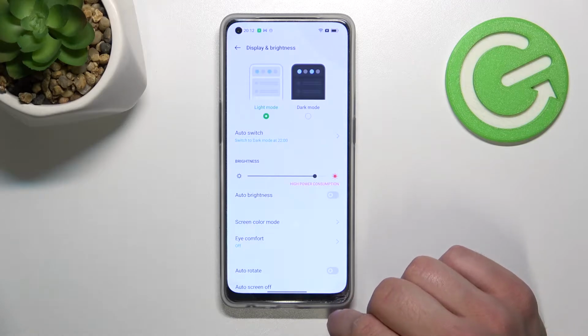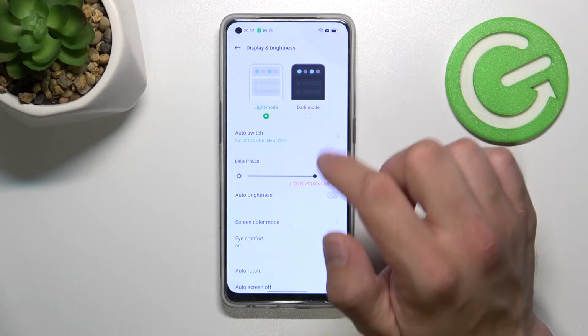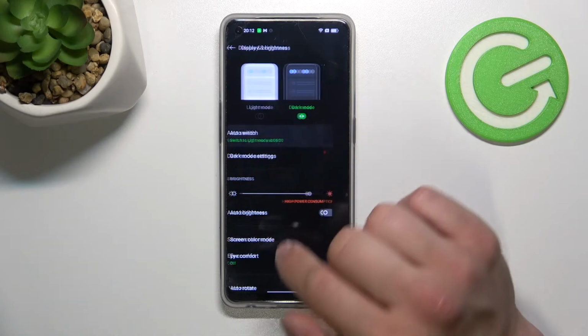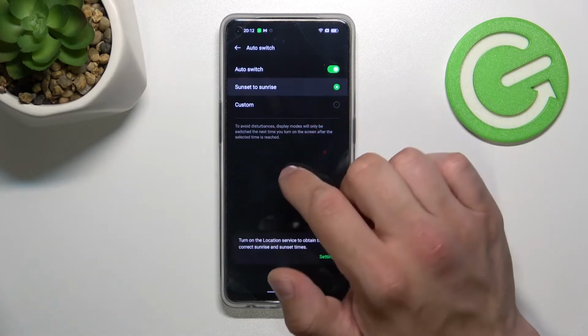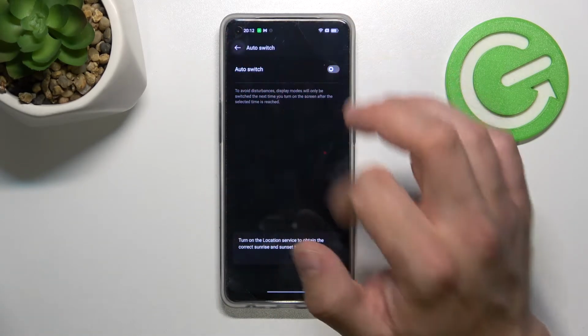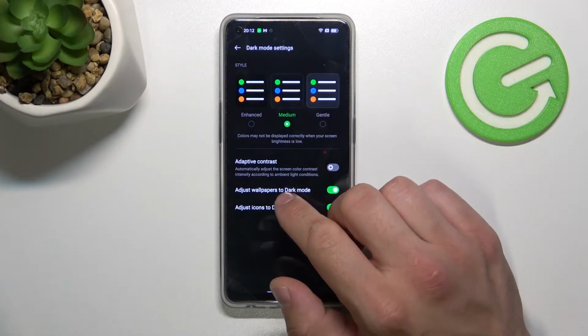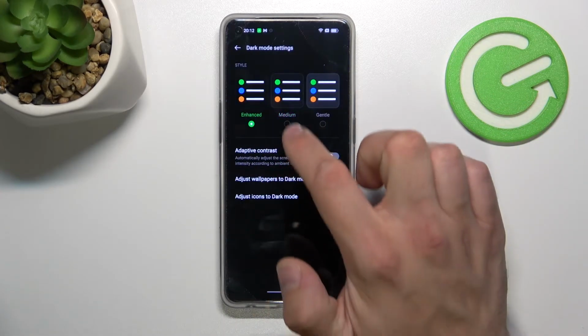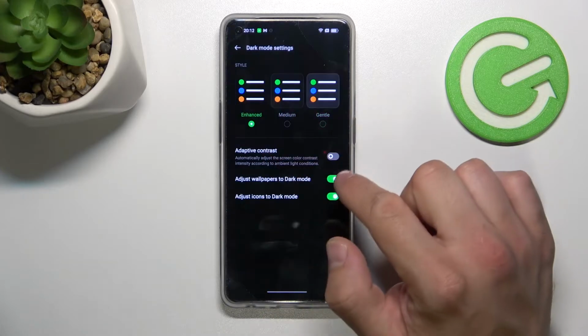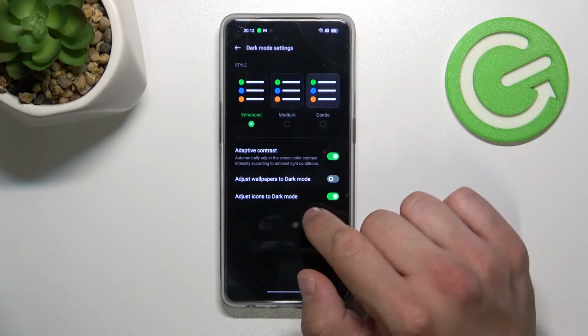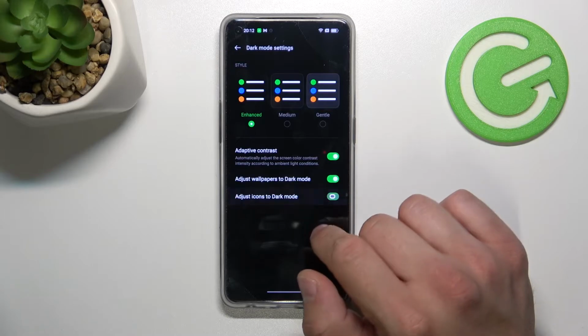Let's start with the top of the list, where you can change between light and dark mode. You can select auto switch between sunset to sunrise or custom, and change dark mode style between enhanced, medium or gentle, enable or disable adaptive contrast, adjust wallpapers to dark mode, and adjust icons to dark mode.